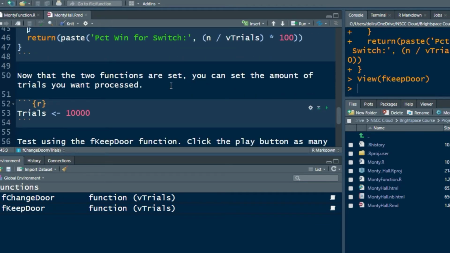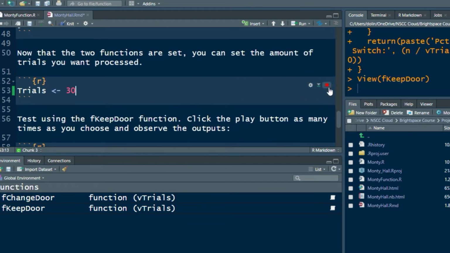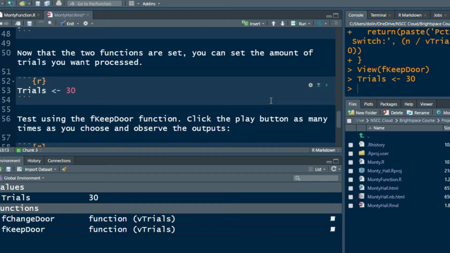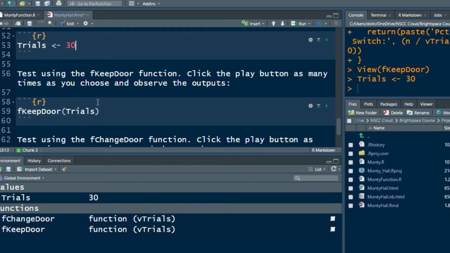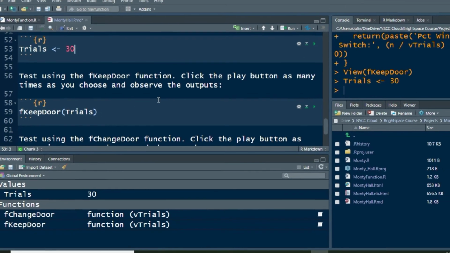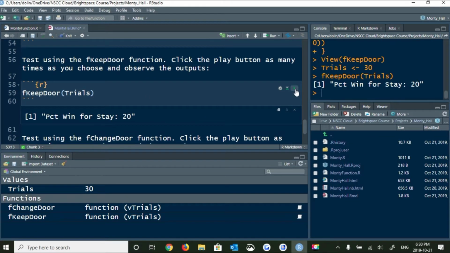So now I'm going to come back to my notepad, and I'm going to fill my trials. So the first thing I'm going to do is set it to that low number, just like we did when we were testing. So we were testing at 30. And when we tested at 30 was when we were actually clicking on the pictures, looking for the goats, first car, etc. So here we're going to run keep door. It's set at 30. And when I run keep door, notice my percent for win stay, 20%.